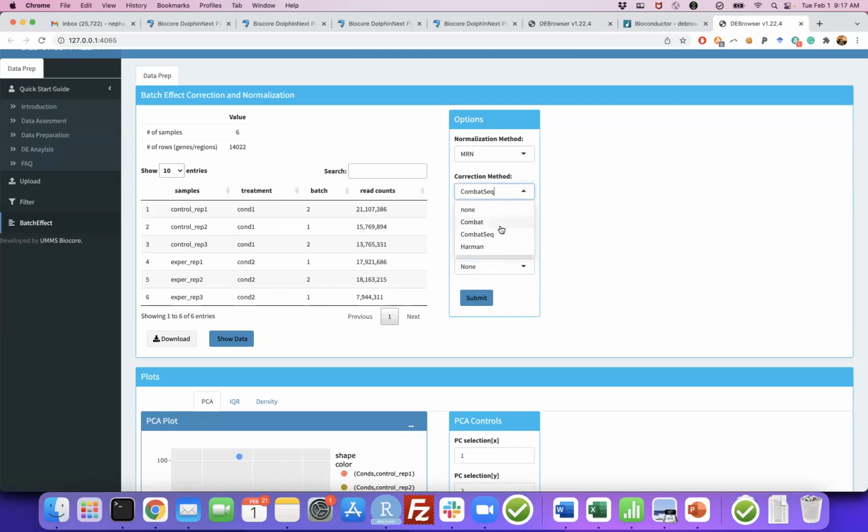We have ComBat-seq, Harman. So these are slightly different methods, but you can try each one. I'm not going to go into detail. There are papers for each. You can search and read the details, but basically it's just correcting the data when you define the batch.